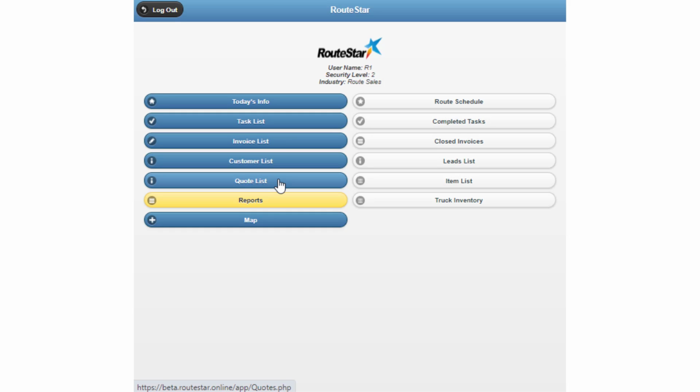Quote list gives you the ability to enter quotes on the mobile. You can run reports on the mobile. You can map all your stops for a given day on the mobile. Your route schedule is a list of stops that you need to do today or tomorrow or in the future. Completed tasks shows completed tasks. Closed invoices obviously shows closed invoices. You can enter leads on the mobile. A lead to us is a non-QuickBooks customer. You can view the item list, and of course you can transfer inventory in and out of the truck or the warehouse.